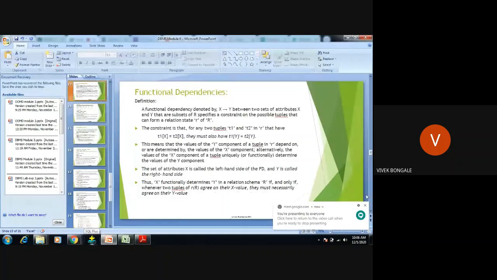Right? So this is the functional dependency definition. The functional dependency, denoted by X determines Y, is between two sets of attributes X and Y. X may be a set of attributes and Y may be a set of attributes on relation R, right? In the last class we discussed, by taking one example from the table in that relation, how to find the functional dependency. All those things we have seen, right?